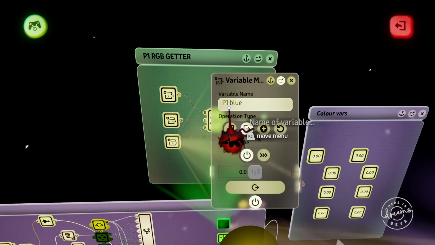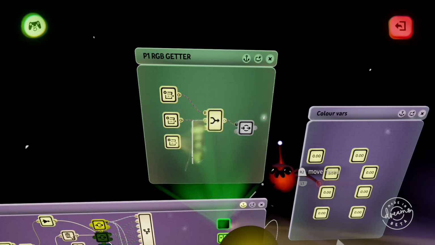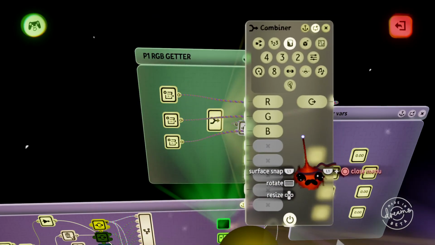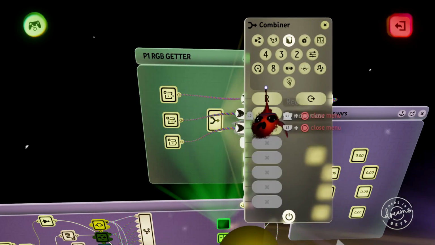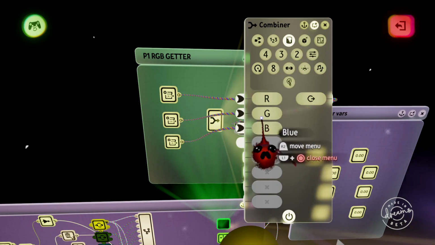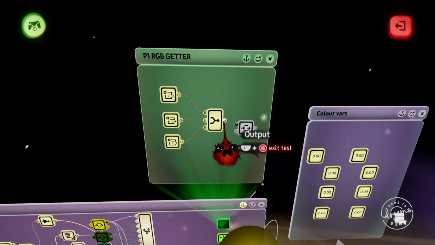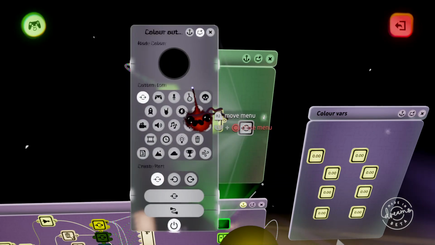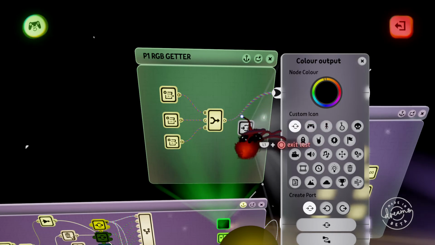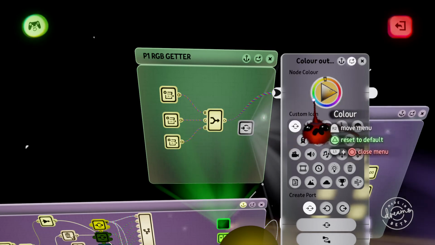We've then got these values being pushed into a combiner set to the color input, which combines our separate RGB values into a thick or a fat wire carrying all 3 signals. The color is then being pushed into the color of the node. All we would need to do to apply our player selected color to an object is just wire the node color output into the color input of the object we want to change.